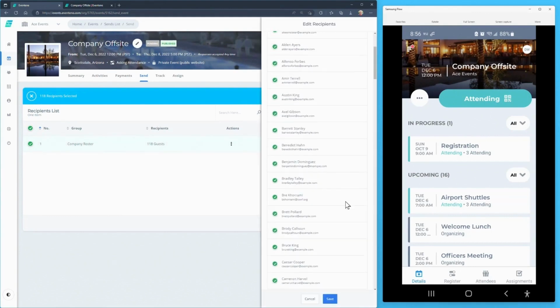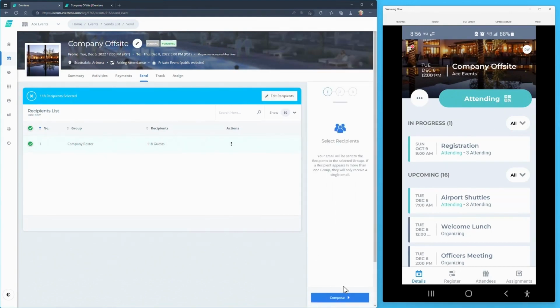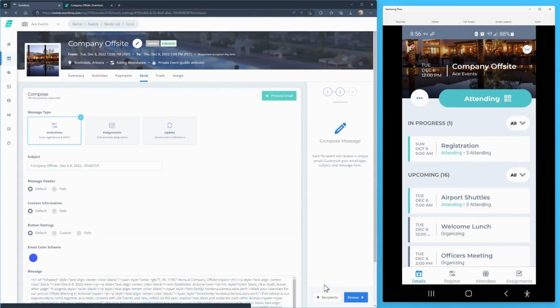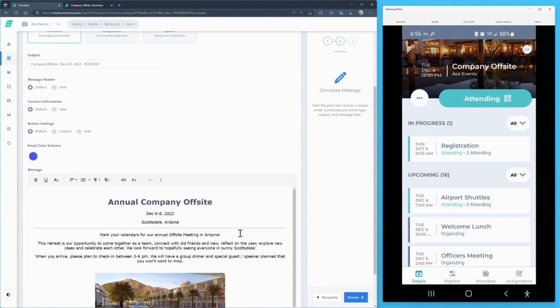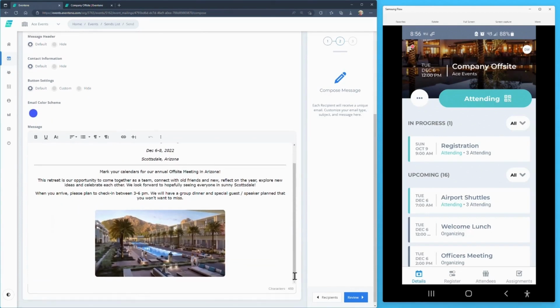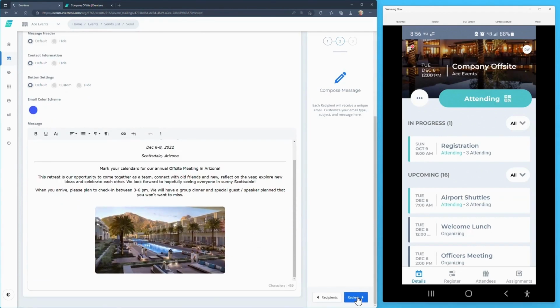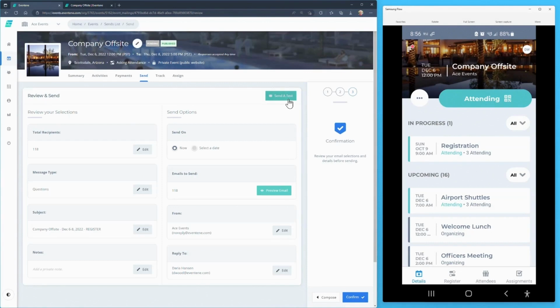We can look exactly who they are, and then we're going to compose the message, and the message would be something like welcome, mark it for your calendars and so forth. You could review that and then send it out. Now I'm going to go ahead, just for brevity, show you what that would look like after it's already been sent.